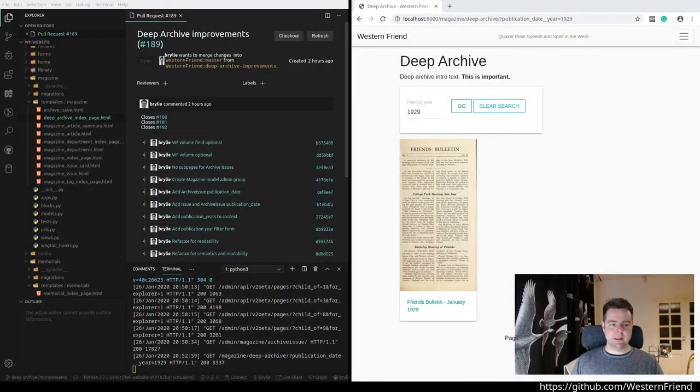In today's session, we've continued working on the Western Friend website. We're working on the Deep Archive, which takes issues of Western Friend's predecessor publication called Friend's Bulletin, dating back to 1929, and renders them in the Western Friend website in a way that the user can browse online, go to the Internet Archive to view the full document, and including, I think, having it read aloud and doing full text search and things like that. But we at least rendered the PDF inline.